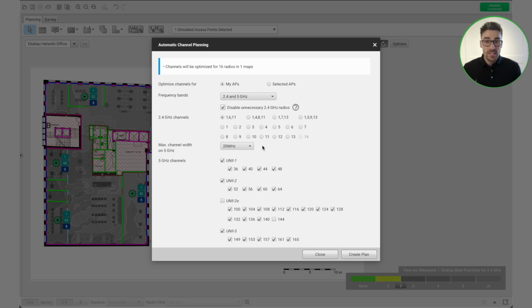And what this does is going to automatically plan the channels for all of our access points at the same time. If I wanted to do it just on one frequency band at a time, I absolutely could. But what I want to do is I want it to change the channels for the 2.4 and the 5 gigahertz at the same time. And there's a really cool button here that says disable any unnecessary 2.4 radios. So just remember that for one moment, and we'll take a look at that in a few moments time.